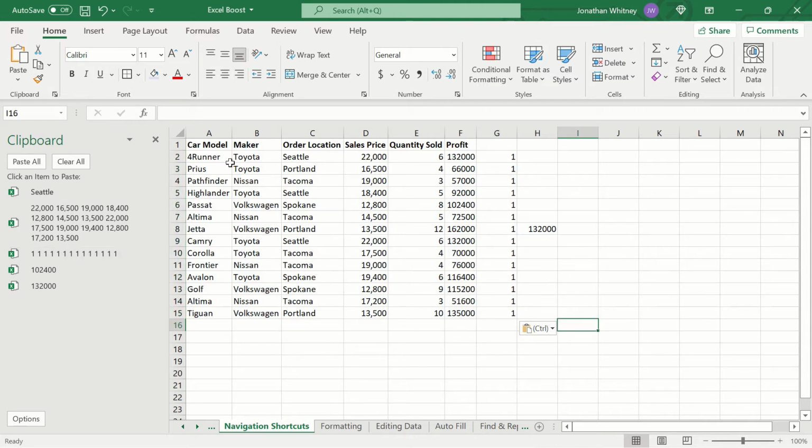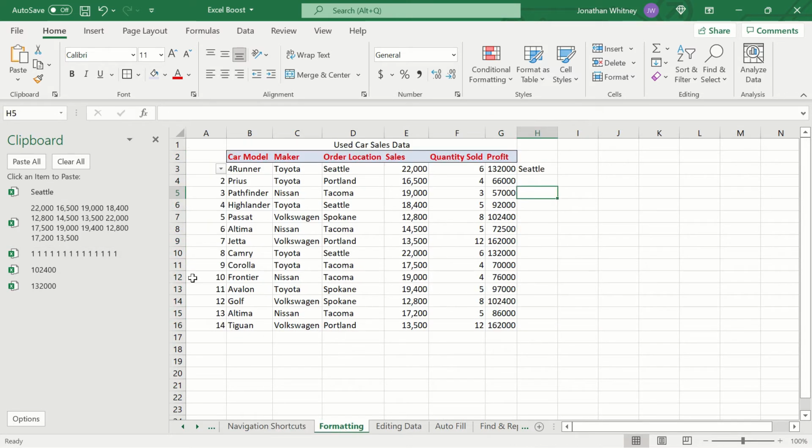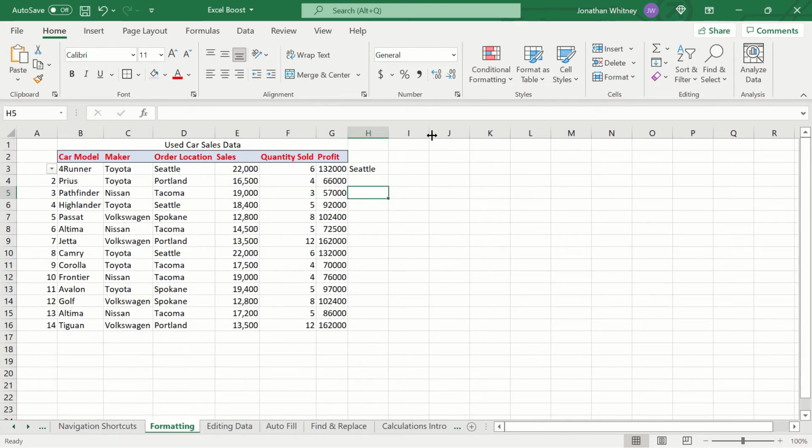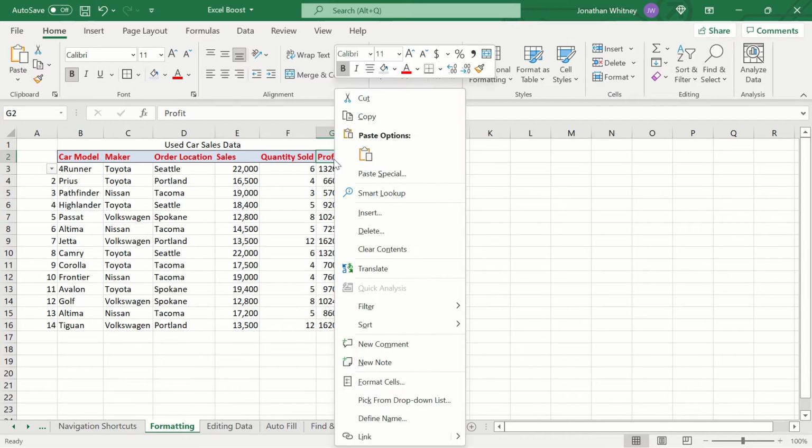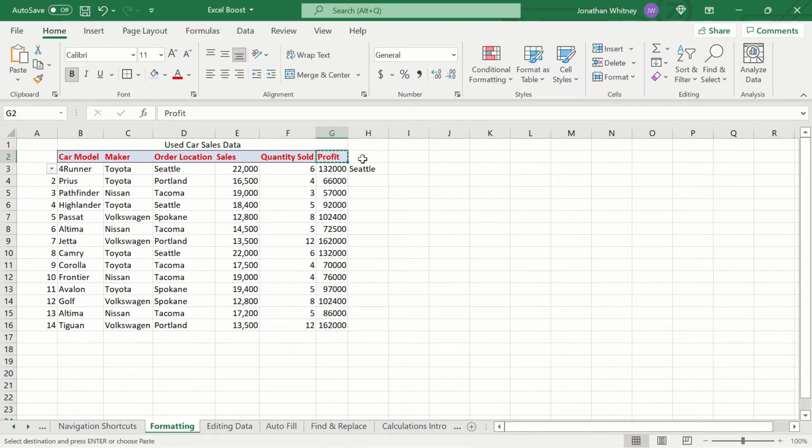Now let's come back to our formatted data set and look at a couple different ways that we can use copy and paste. So let's say in this new column, column H, we want to add column headers. And we want to keep the formatting that we've been using in these other headers. So if we come over to cell G3, where we have the profit header, we can right click on that cell to copy the contents. Now let's come over to H3, where we want to paste the formatting for our header.